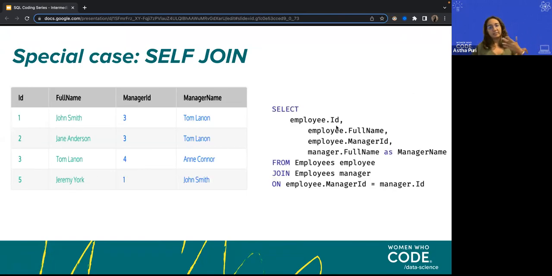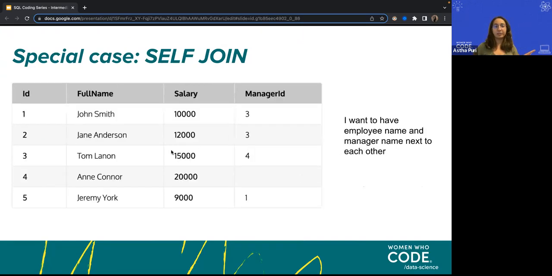And then we start selecting the column names. So I'm saying, okay, from the employee, that is the first copy, I'm going to get the ID, which is this column, the full name, and the manager ID. And from the second copy, I want to get the name where manager ID is mapping to employee ID. So this is exactly what I was explaining here.